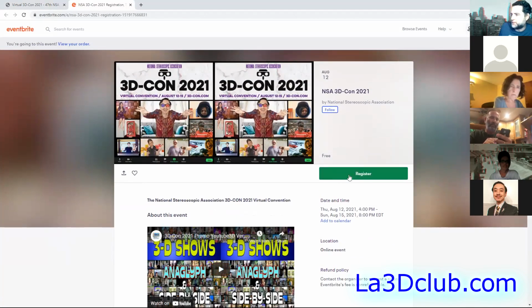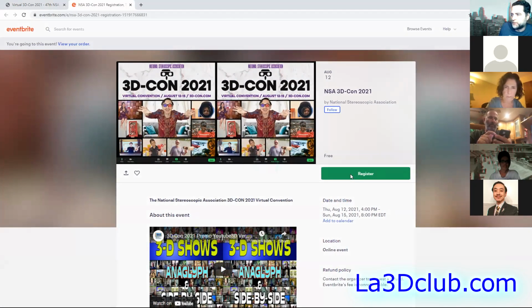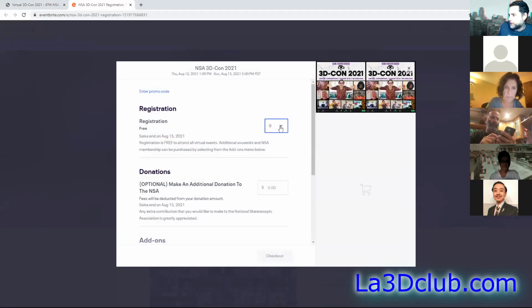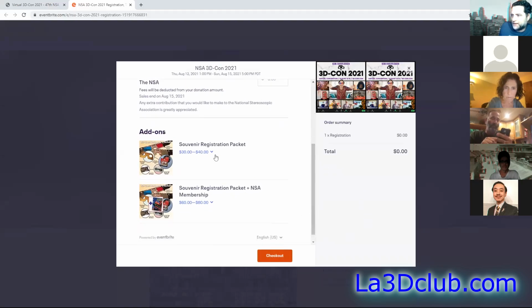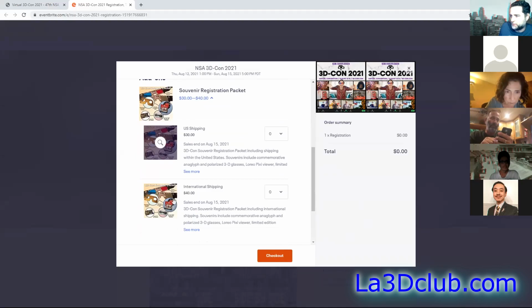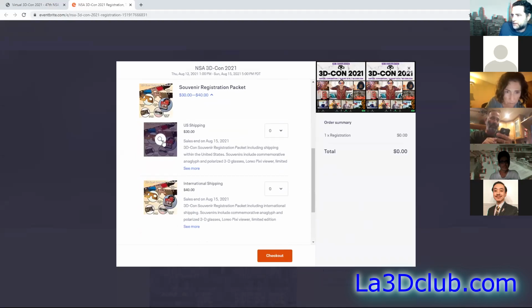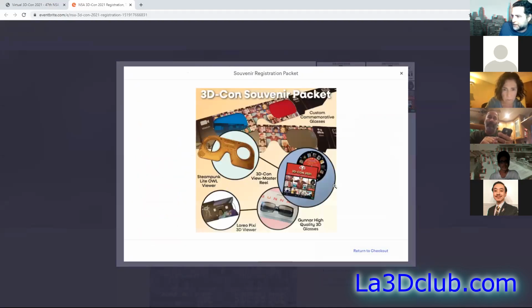So basically, you just come in here, you click register. We're doing it in Eventbrite. You go in here and you say, hey, I want to register, and then you can click to check out. If you want to get the souvenir packet, you can also come down here. You can choose the US or the international shipping. And here's a nice picture of the information that you get in the packet.